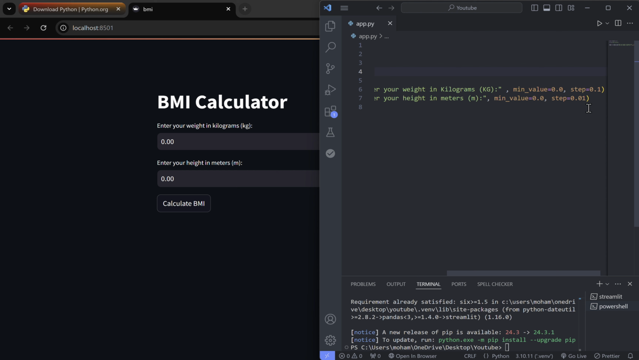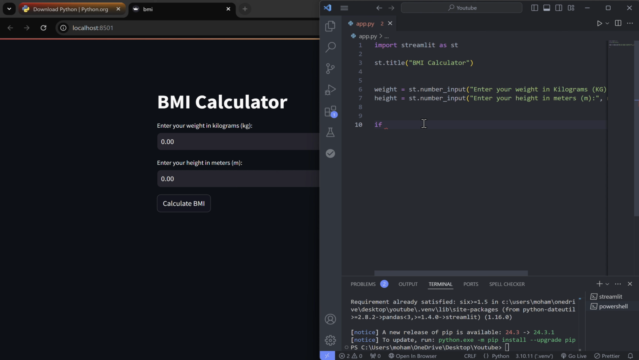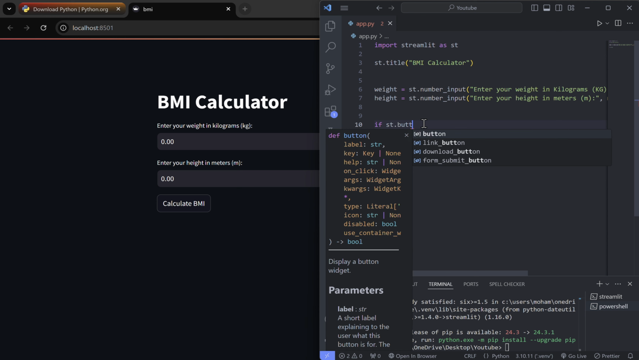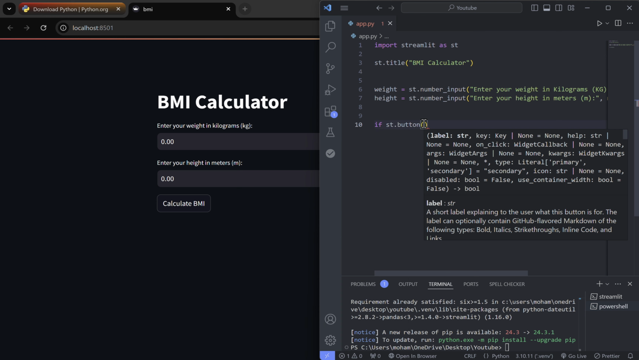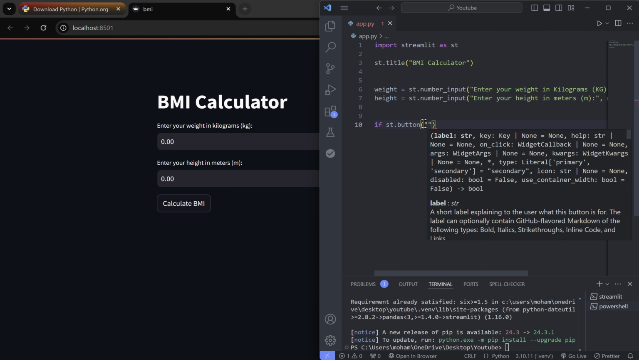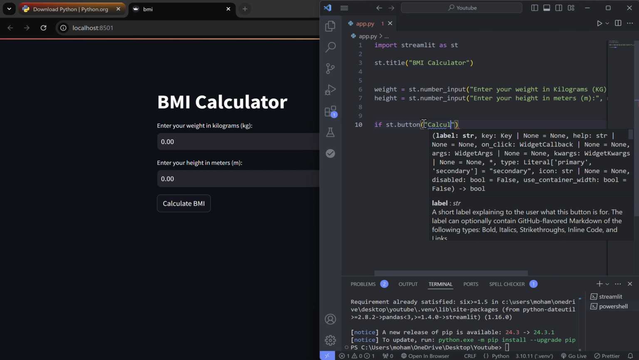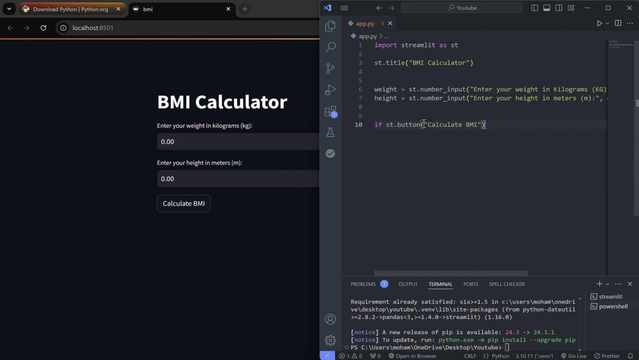So now we'll add a button that when clicked calculates the BMI. So that's here. So we'll add this button by if.